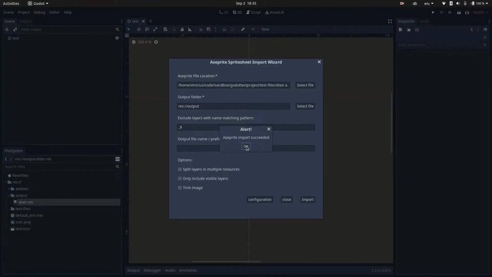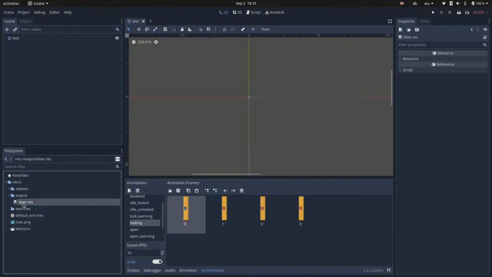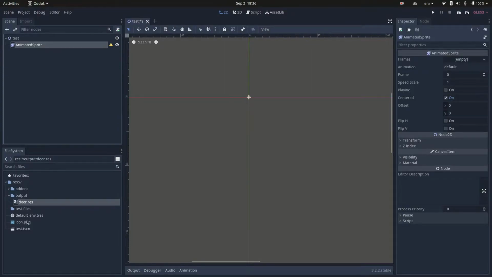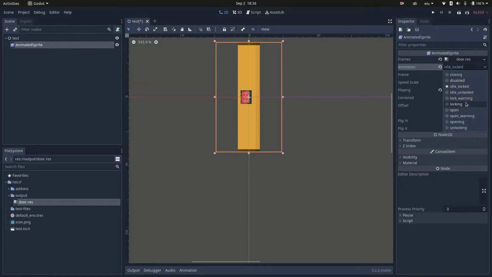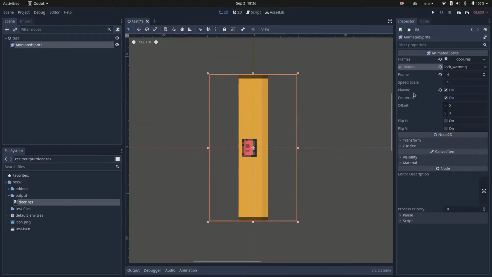So here it's saying that the import succeeded. If you see here, I created a new resource file called door. This is a sprite frames resource that contains all the animations inside. Let me create an animated sprite and import this resource as frames. So now here I can select, let me select lock warning. You can see that this animation is working fine.